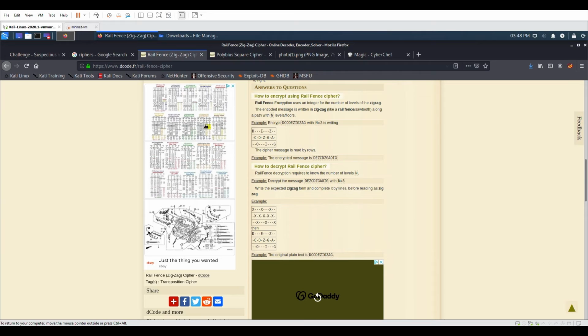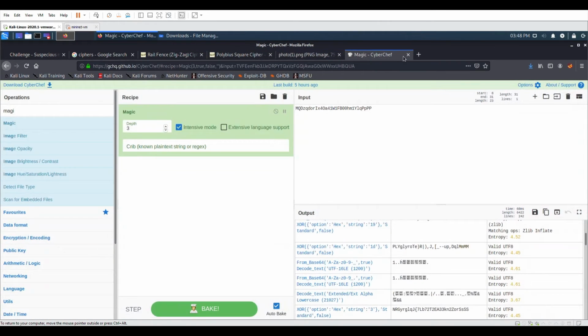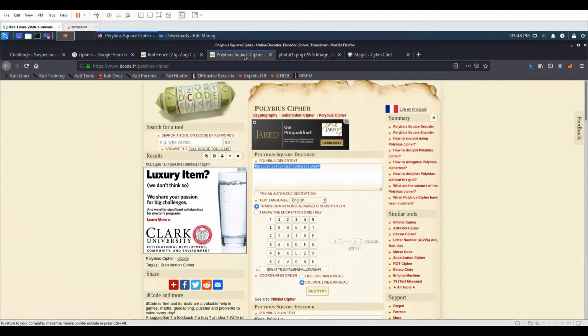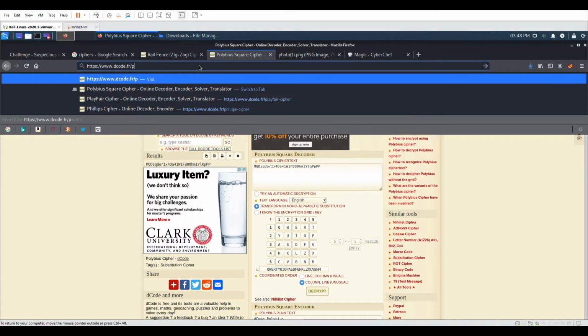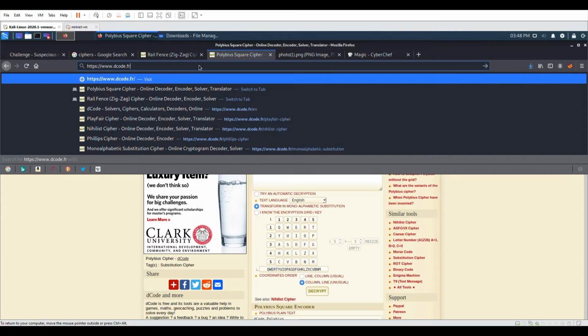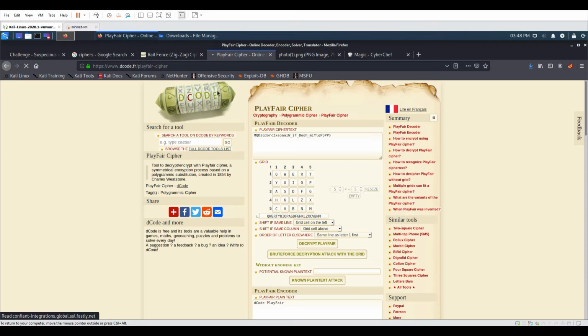So let's go back to looking into what we found before. Before, we had Playfair Cipher. We saw it on the picture when we searched up the 5x5 line. So let's go Playfair.